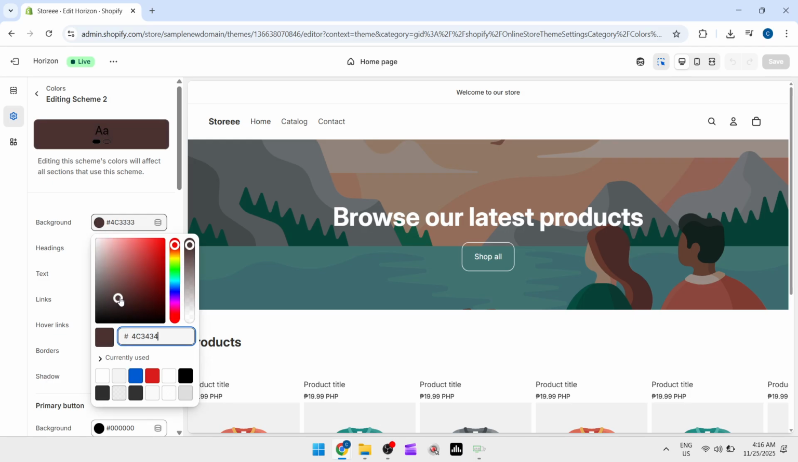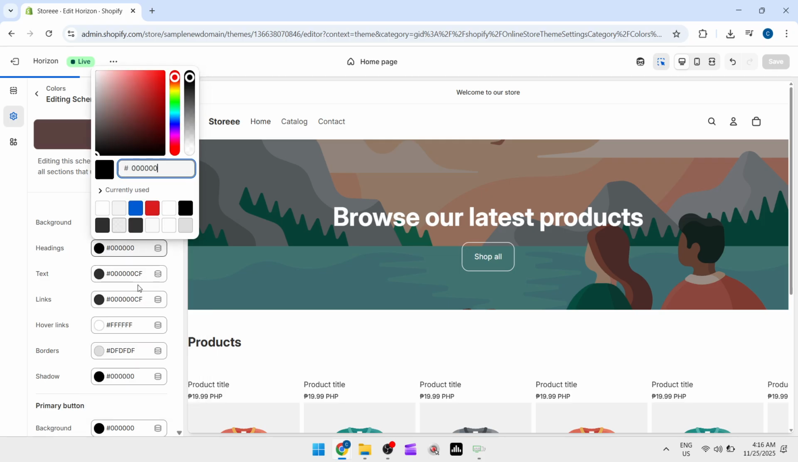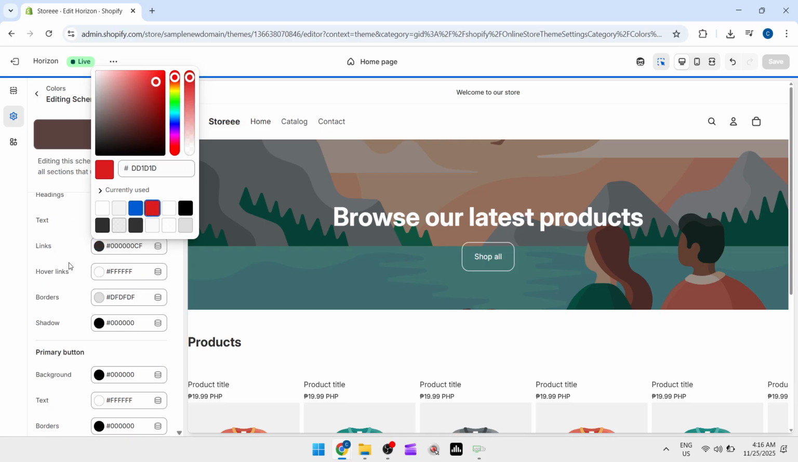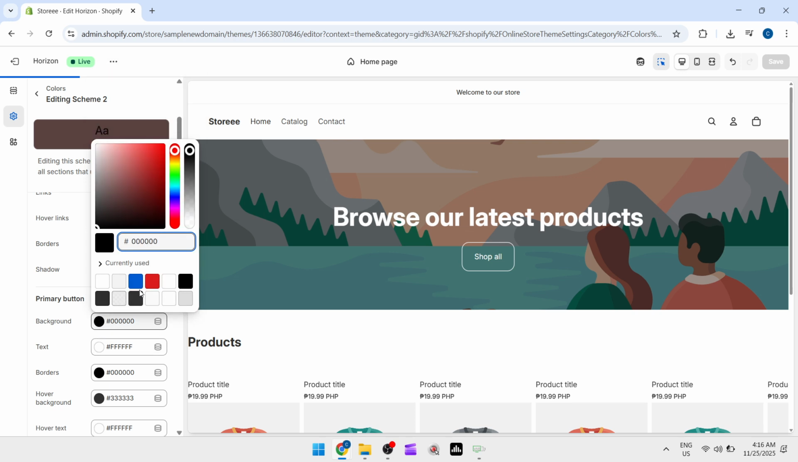Next, update text colors. Aim for strong contrast between text and the background so your content is easy to read. If your background is light, a dark text color is usually best. Many themes let you set separate colors for headings and body text so you can give headings a slightly bolder tone while keeping paragraphs comfortable for longer reading.